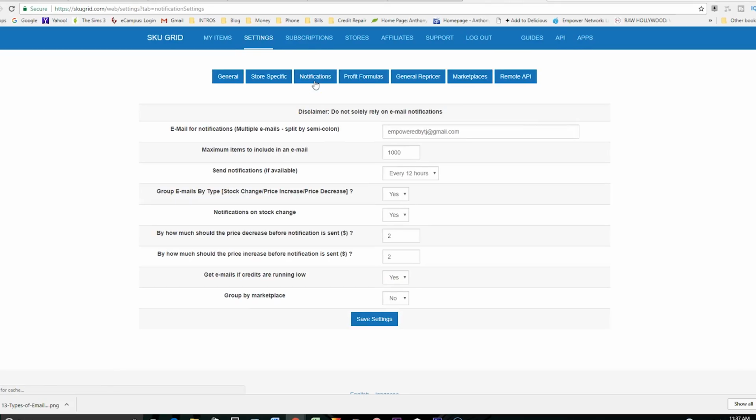Notifications. Always put in your email address so they can send notifications. Ultimately, it is up to you to go into your SKU Grid as well as your eBay and verify that everything is repricing correctly. Sometimes it can go haywire, and it may reprice your items super low, or it may reprice them super high. But if you have all your settings in, then you shouldn't have any issues with that.